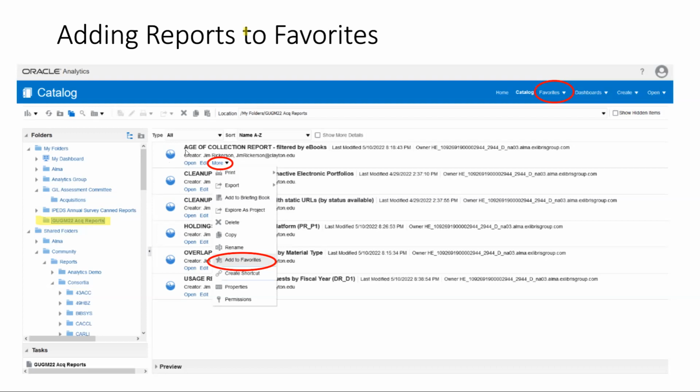So for instance, if you like the age of collection report and you want to have quick access to it, what you would do is you would select the age of collection report. You would go ahead and select more, and the pull down menu will appear, and you will add it to your favorites. And then after you do that, it will be in your favorites, and so you will be able to retrieve it for quick access.